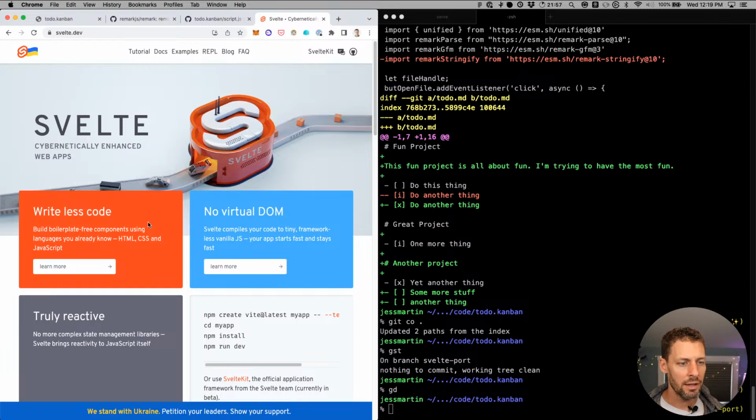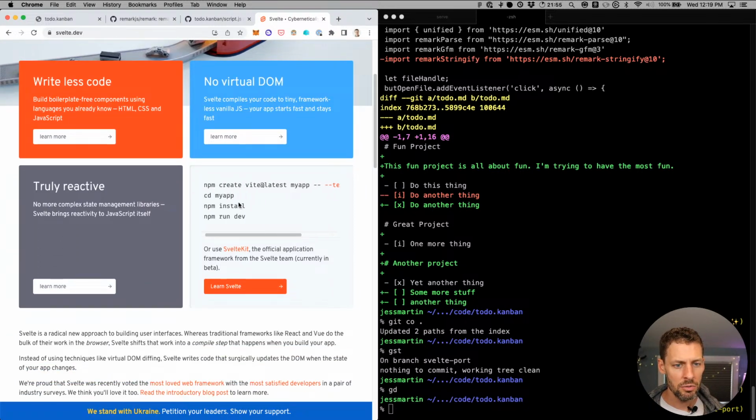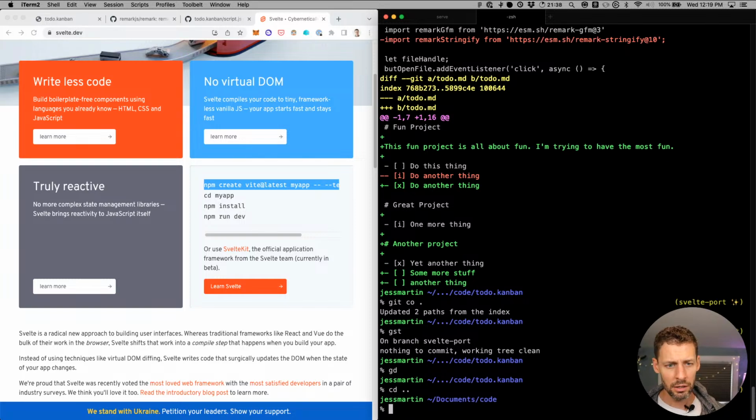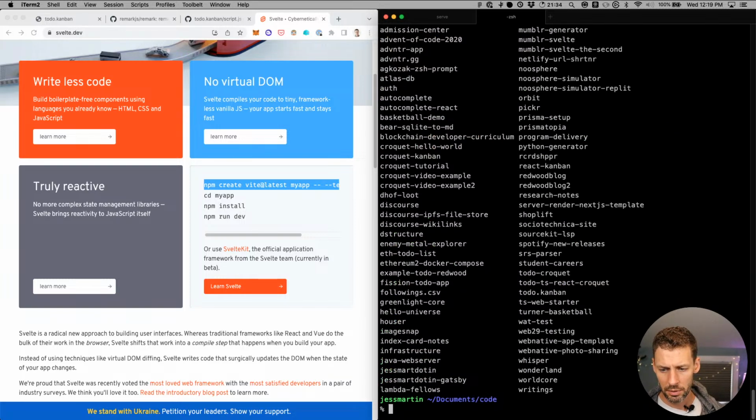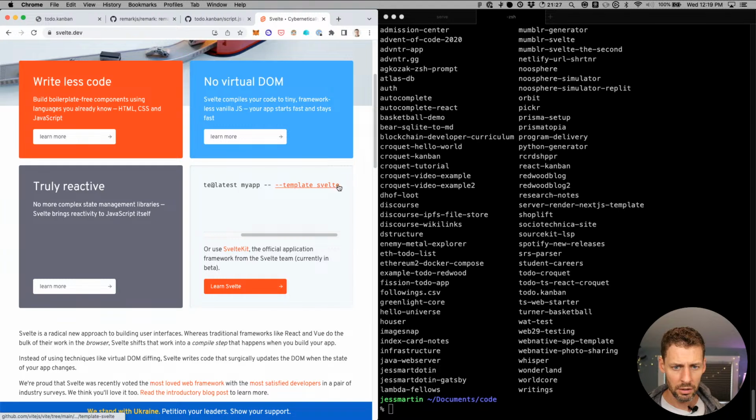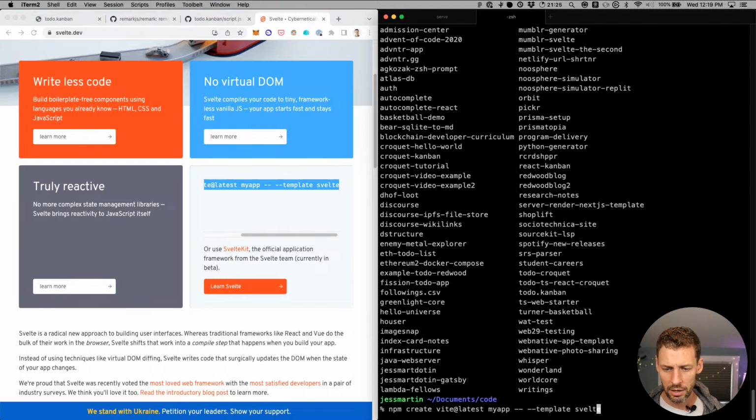So let's go over to svelte.dev and remind myself how to do this. This looks like the most recent way to do it. It looks like they're doing npm create using Vite and a template of Svelte. So we'll do that. Let's go back here. Whoops, that was not what I meant to do. I didn't realize I had copied the newline as well. Let's copy to the end of the line here. That should not, okay, good.